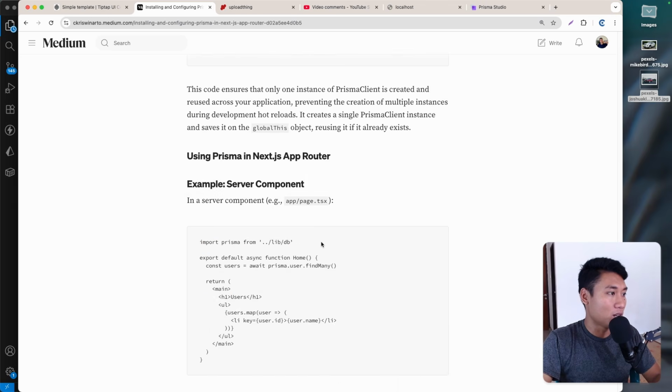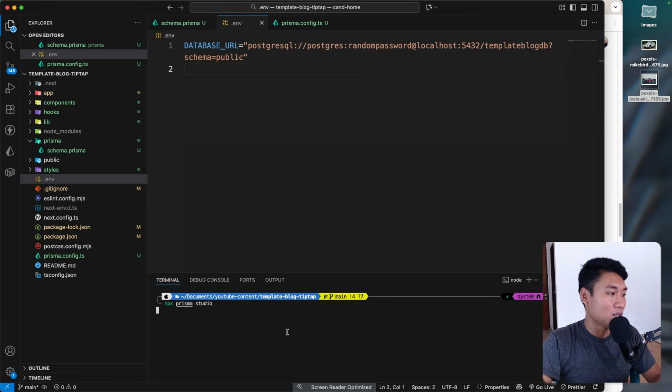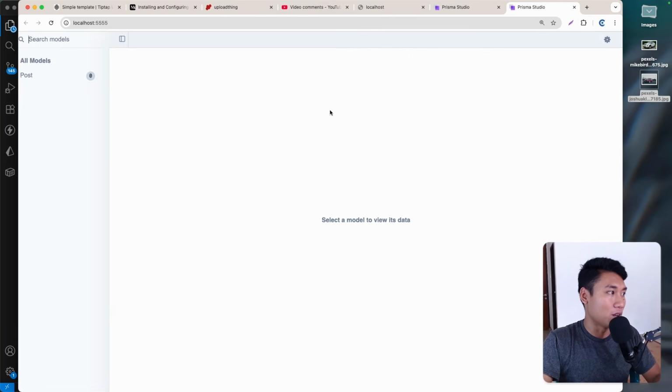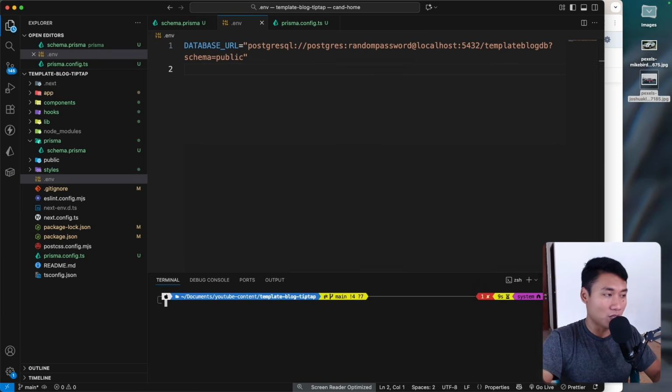The next thing we have to do is check on the Prisma Studio. So we can run npx prisma studio. It should open localhost 5555, and we have this post table right here. And the data should be empty for now, right? That's pretty cool. It works.